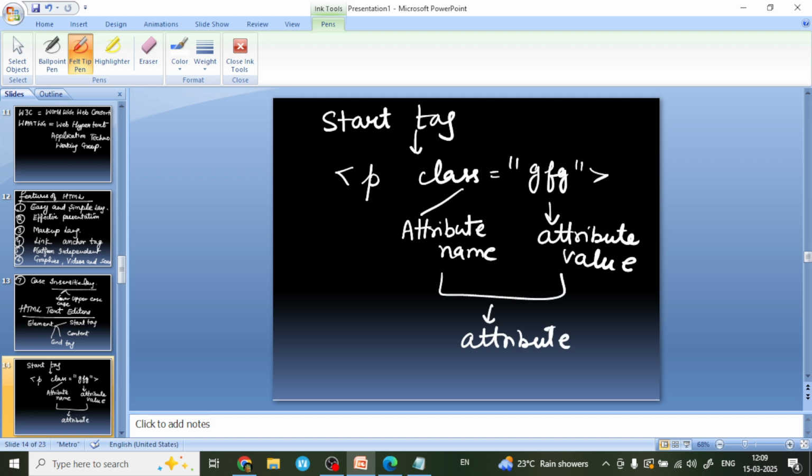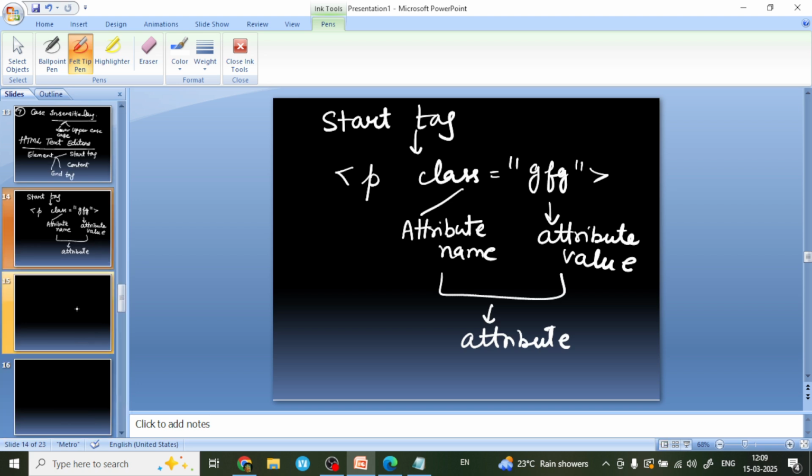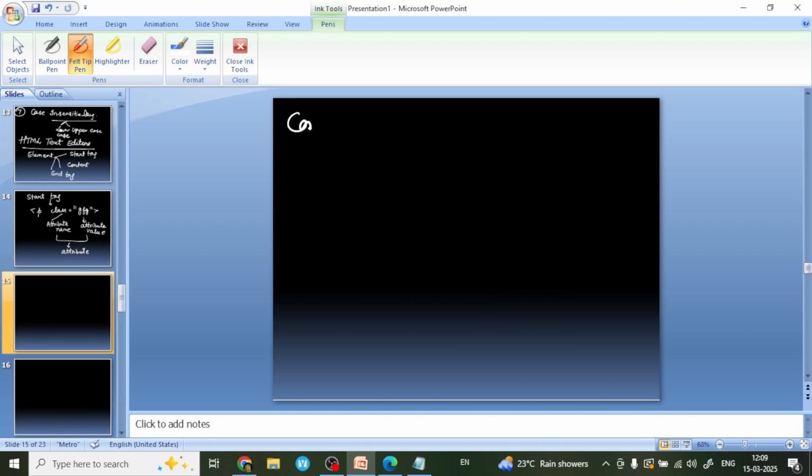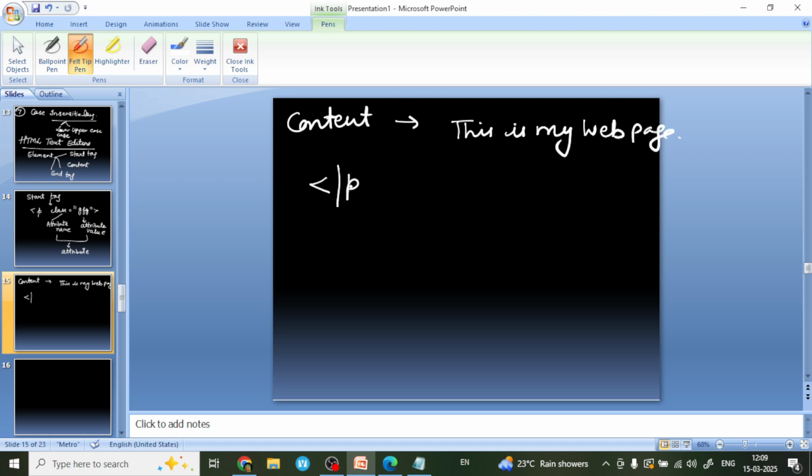And content means which we write after the tag in the body. This is my web page. This is the content, and when we close the p tag like this, this is the end tag.